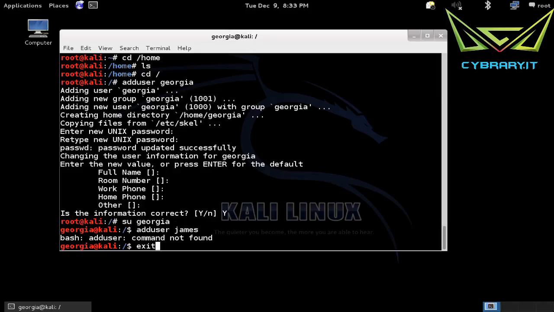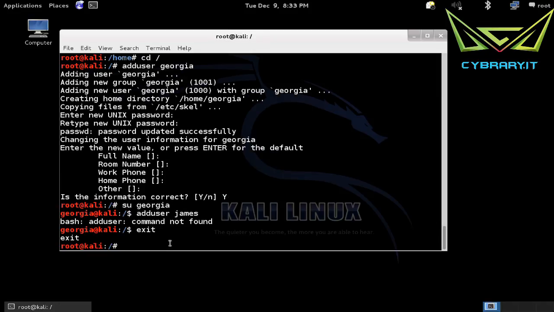Let me exit and go back to root. So I did exit, and that took me back to my root prompt. And what I want to do is add Georgia to the sudoer group. So groups are just groups of users. A user can be in multiple groups, and one such group is the sudoers, and that is people who are allowed to basically pretend to be root. These users can basically request root privileges on a temporary basis so they can perform commands such as adduser.